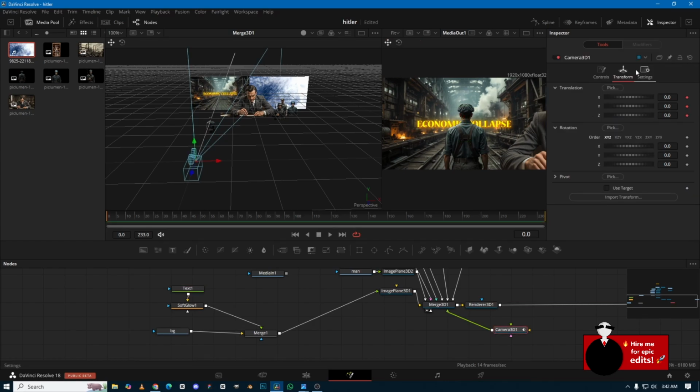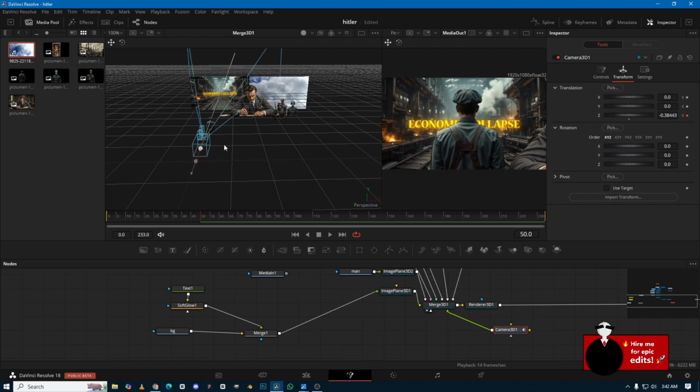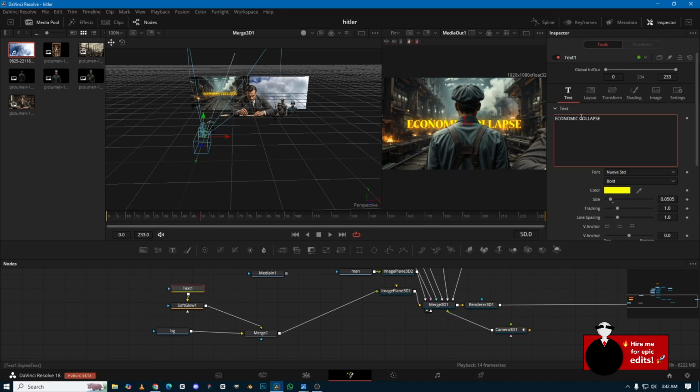Select the Camera 3D node. Keyframe X, Y, and Z at frame 50. Drag the camera closer to the man, adjusting it for a natural transition. Select the Text 1 node. Adjust the space between two words for better readability.